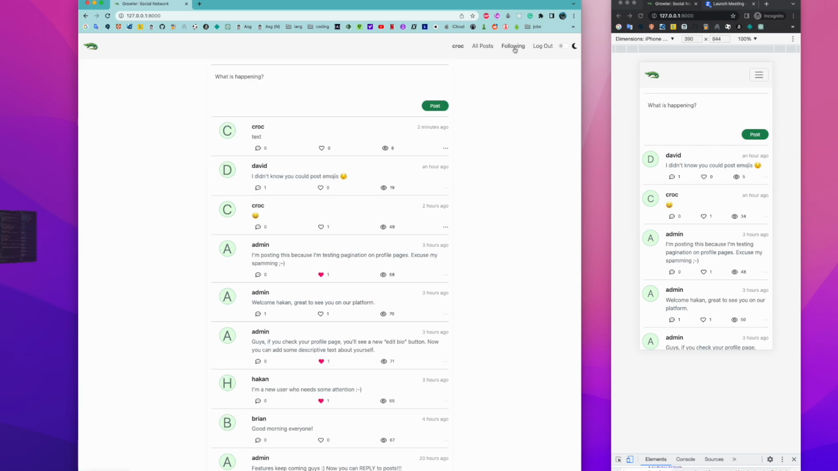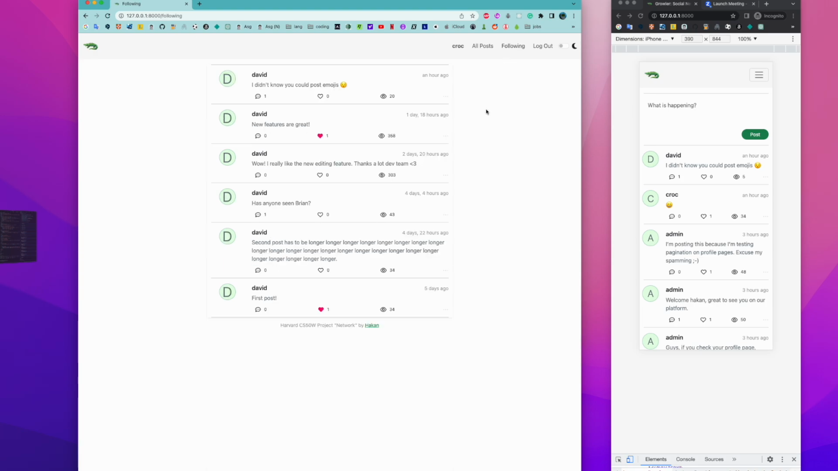So we also have following link in the navigation bar. If I click on this link, this will take me to a page where I can see all posts created by the users I follow. Of course, if I weren't signed in, this link would direct me to the login page.